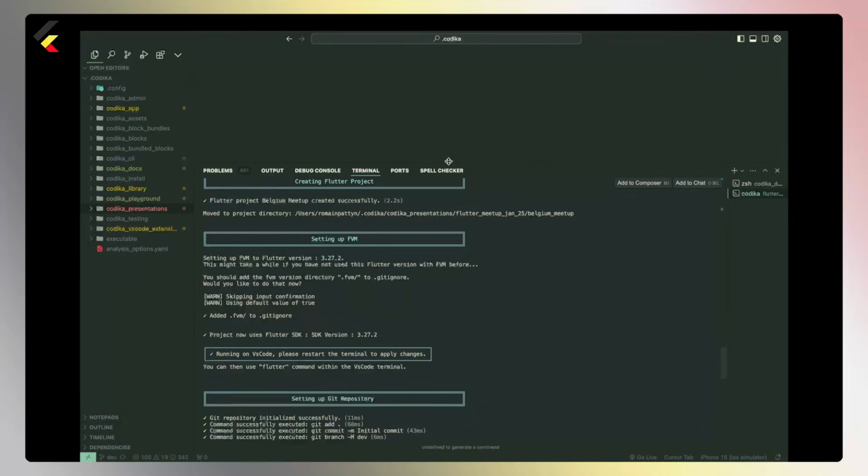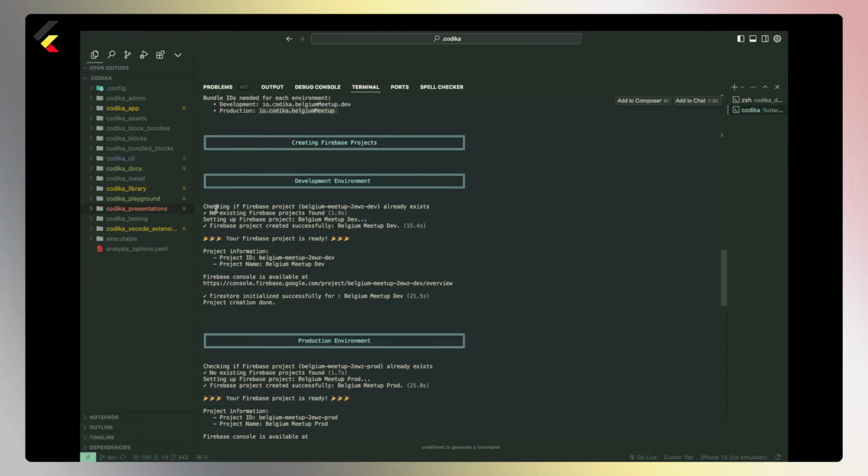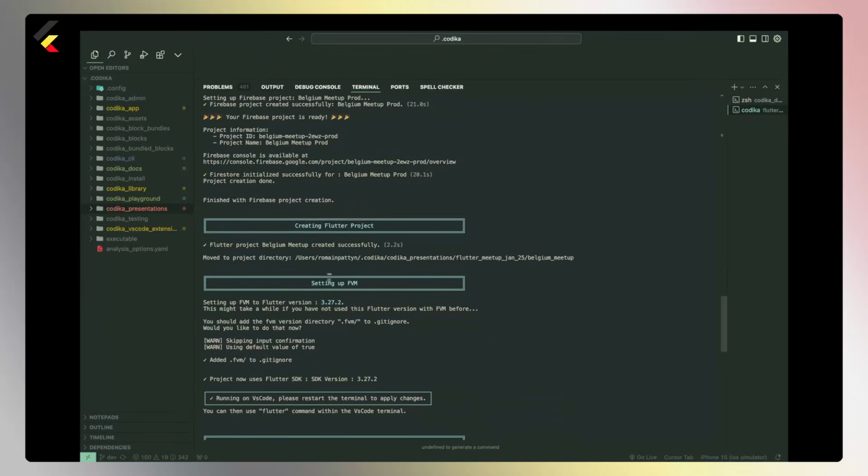All right, let's go check what happened with the CLI. Here we can see, I'm quickly going to show you what it did. So it created the Firebase project, and it also initialized the Firestore databases. And it pushes some rules directly on the Firestore. I'm going to show you later what those were.